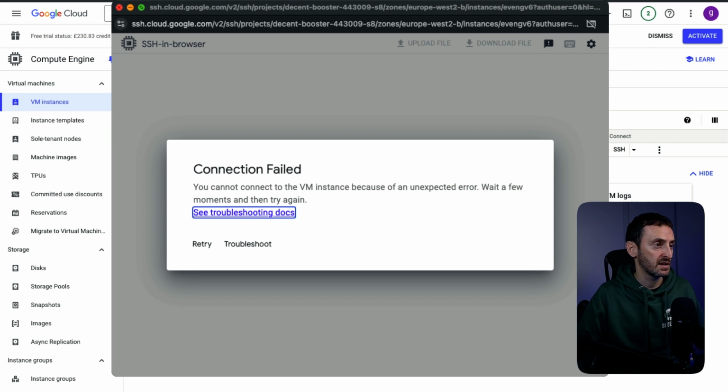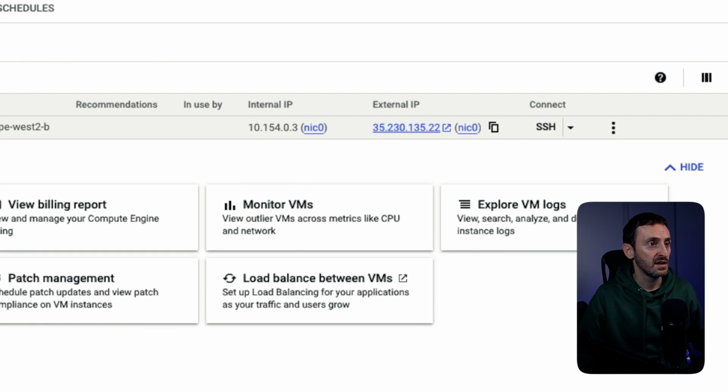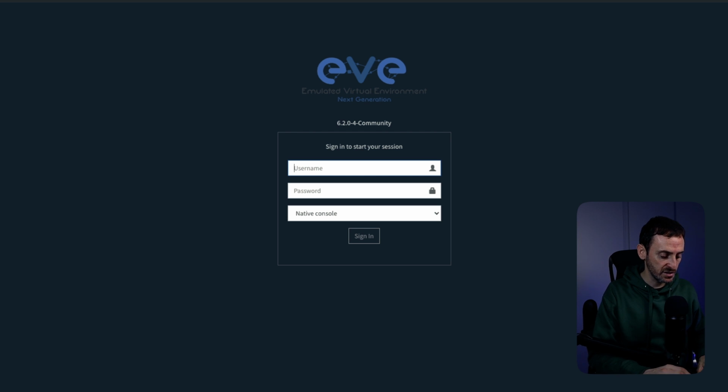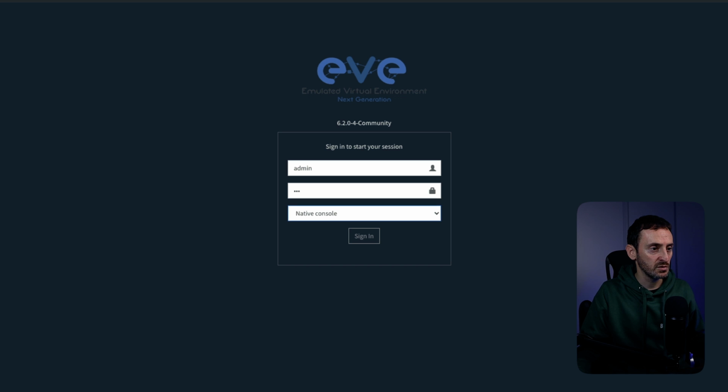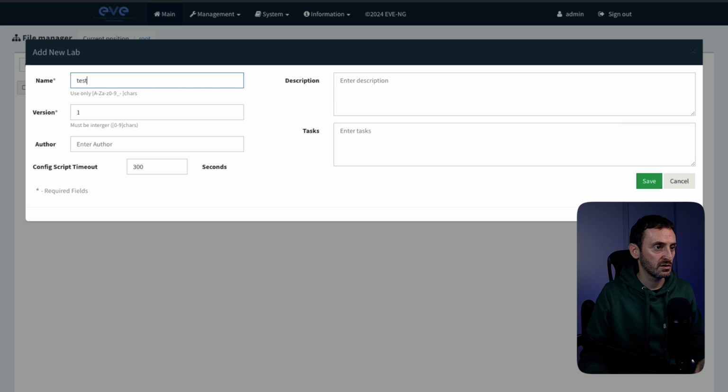We're not going to need this again for a second. So click on that. So once the VM has rebooted, go back here to the VM page and you will find your external IP. So you want to click on this. That will open up this in a new tab. So the default login for EVE-NG is admin and the password is Eve. You can choose which console you want. I always choose HTML5.